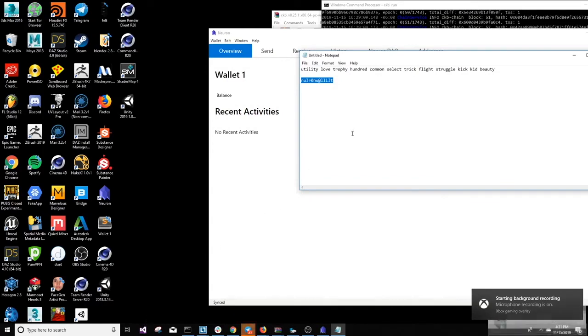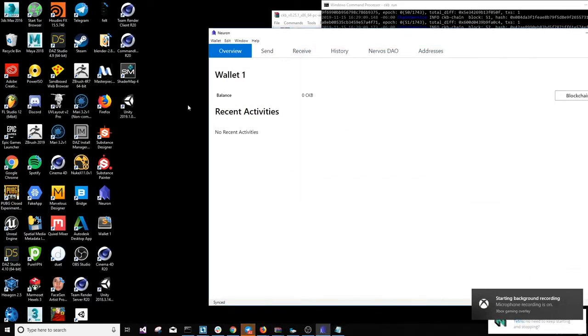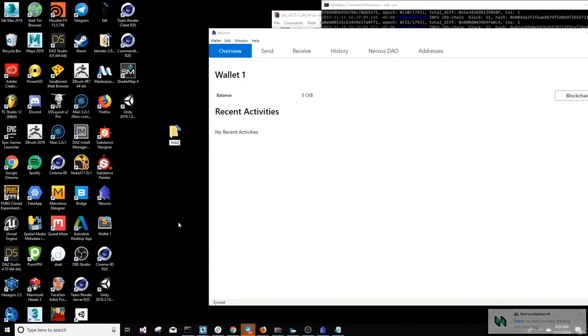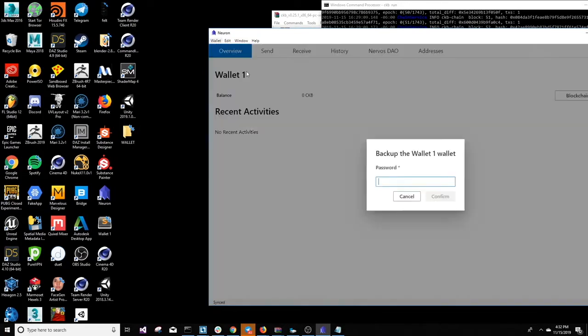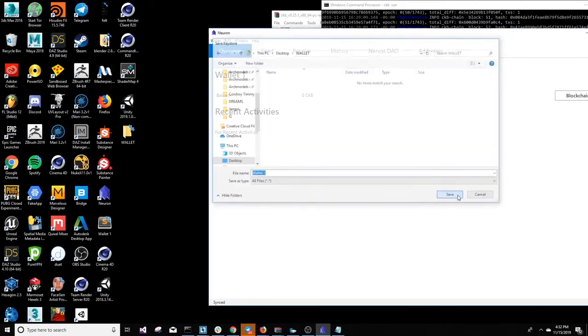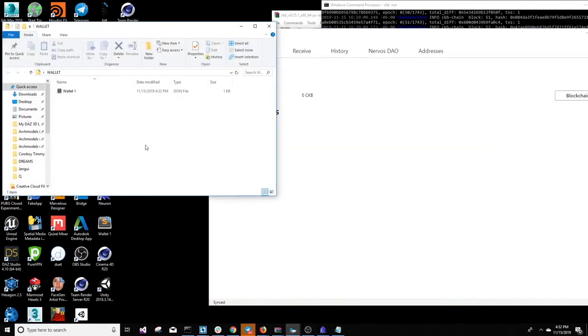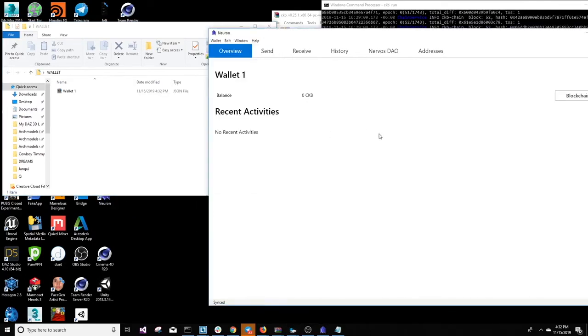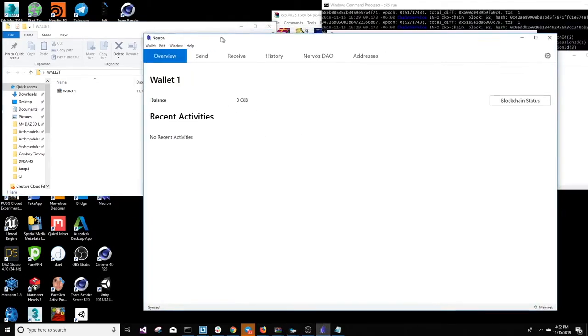So now that you have your wallet saved, I'm gonna go ahead and delete this one just to show you how to go through the process and import a keystore file. We see that the JSON file has been generated. And I'm gonna go ahead and delete this.